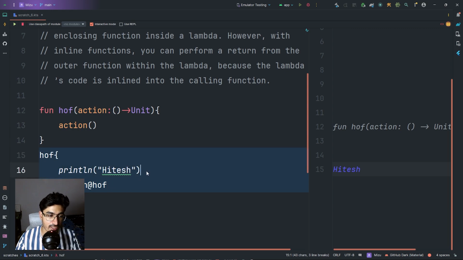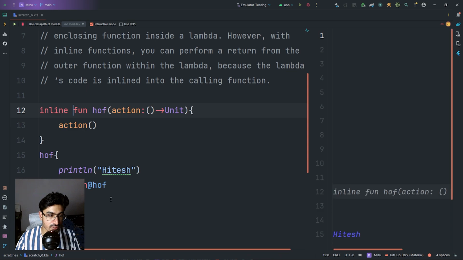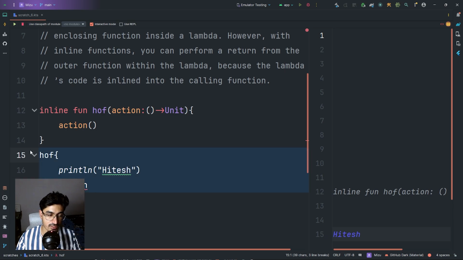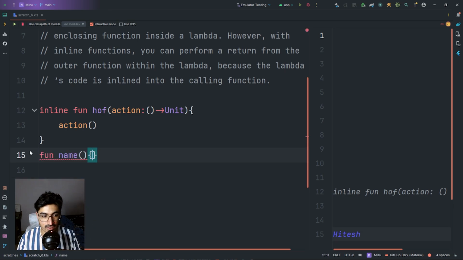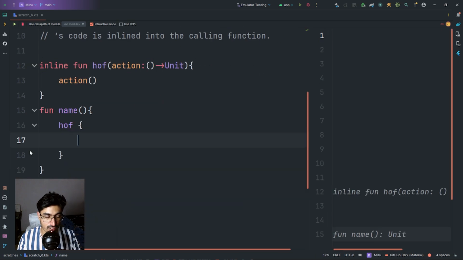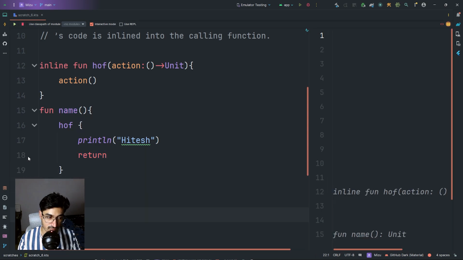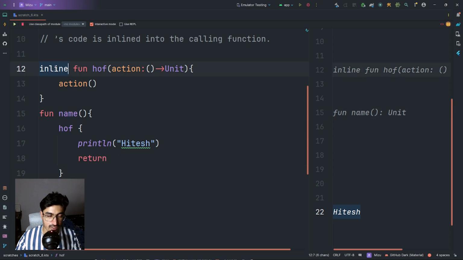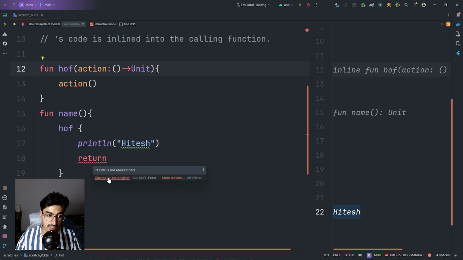Now let's just try to make it inline. Here is inline and it still works fine. It's going to still prompt me because it still doesn't know where it is coming from. But let's remove this. Let's say name, and then call HOF here. Let's say println Hitesh and then return. As you can see, the return works perfectly here, and I can call the name function right here and it prints fine. Hitesh gets printed at the function call site. Now it has a return here because it is inline. If I remove it in the non-inline version, it will start to show me an error asking to return@HOF, but with inline it works.